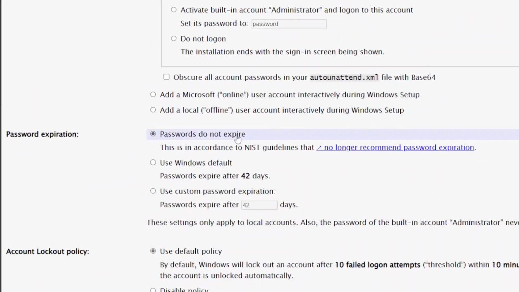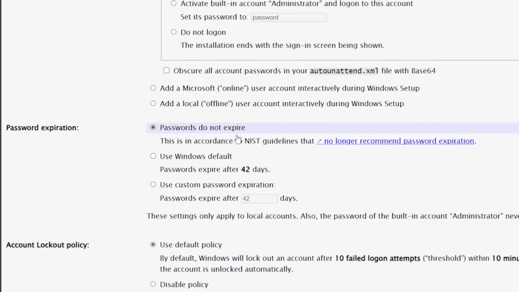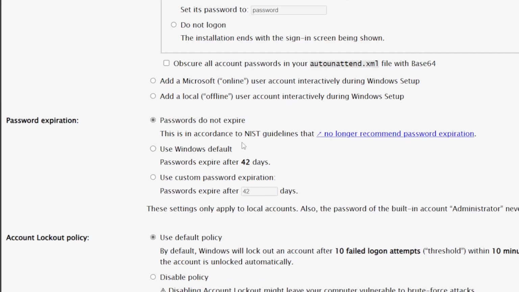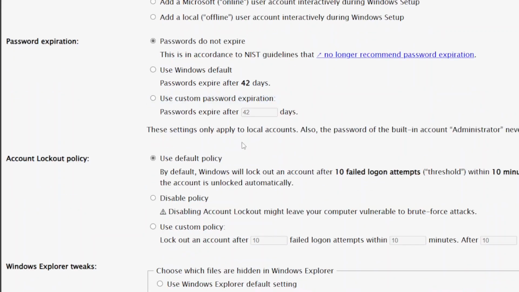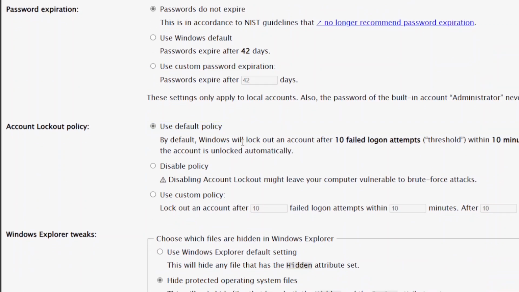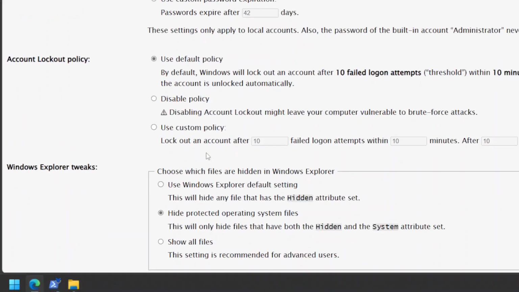Windows has this password expiration thing. You can just disable it with passwords don't expire. Most passwords expire after 42 days, so you can just disable that. And here we have this Windows login policy where if you have 10 failed attempts within 10 minutes, then you will not be allowed to unlock your system for 10 minutes. So you can disable it, or you can set a custom policy.